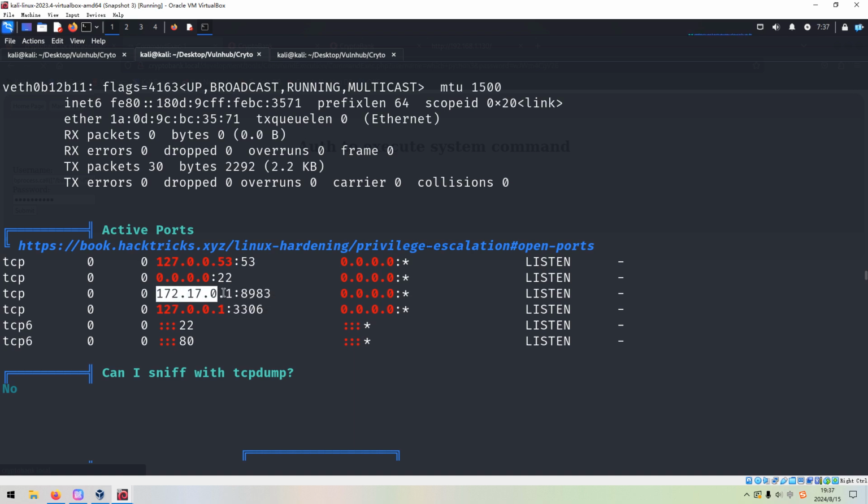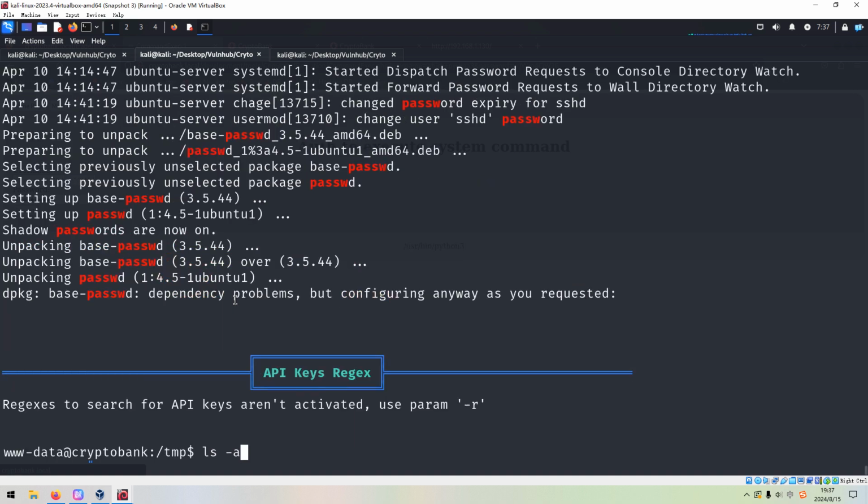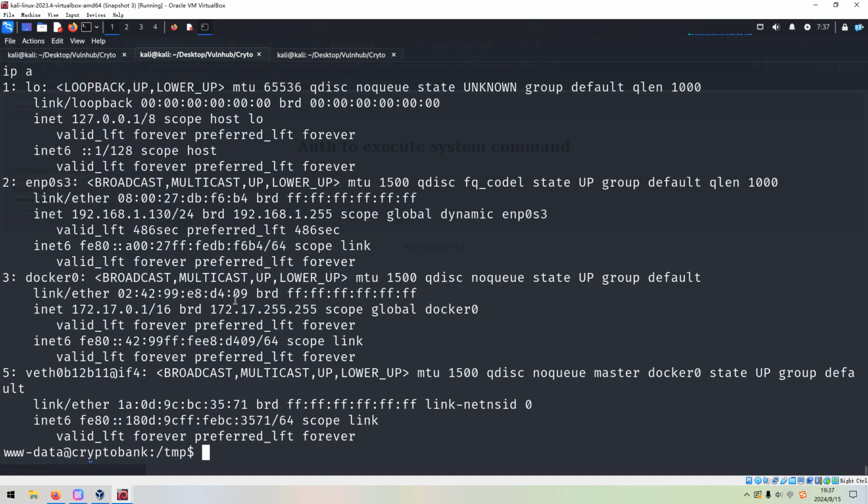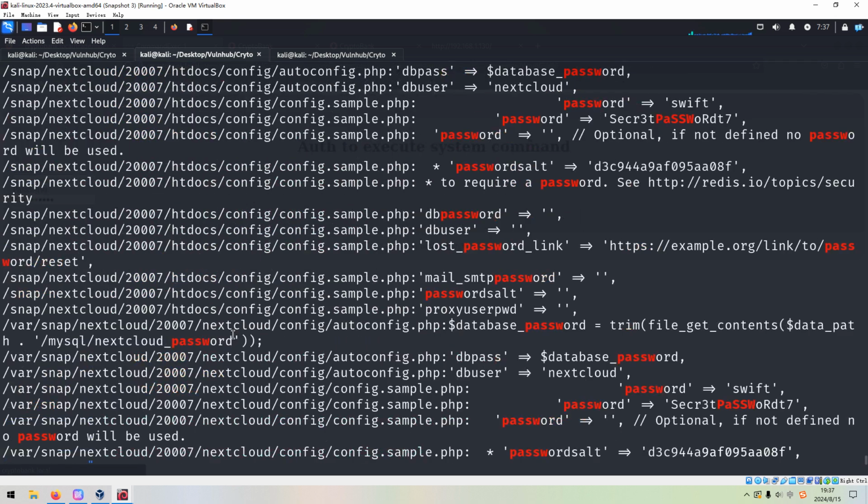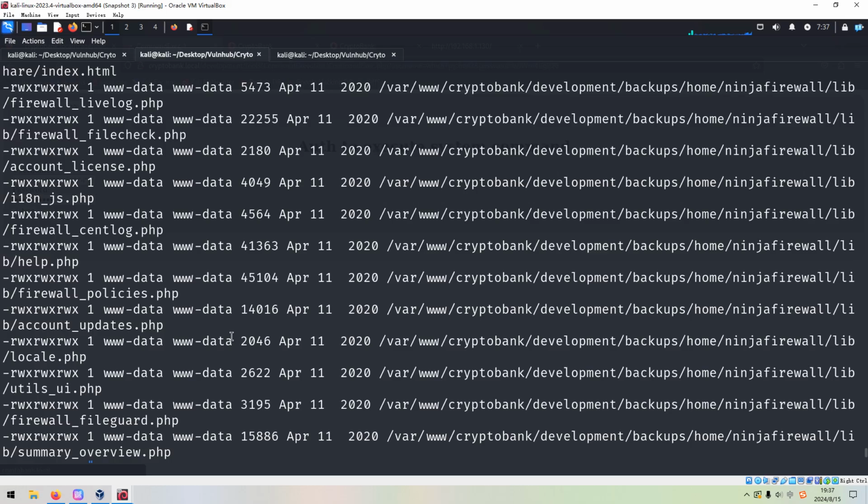So maybe this machine, the target, is running some sort of Docker or container, right? So maybe we can use the IP address. Yeah, it does. As you can see, this should be the private IP address used by the container. So next, I think we need to make a tunnel to access this port number. And so which port number?